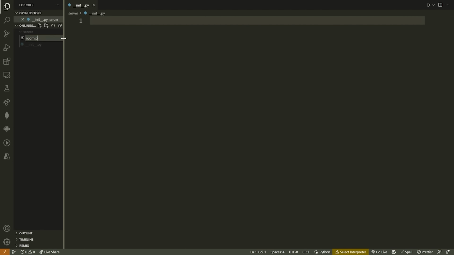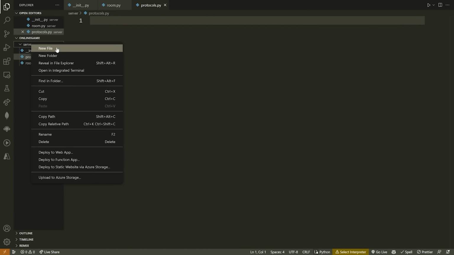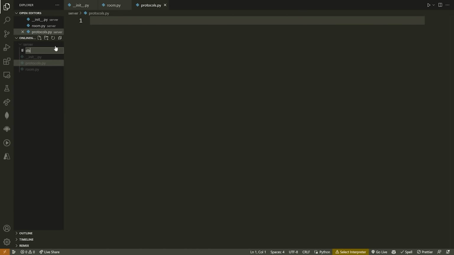We're going to have a room.py file. We are going to have a protocols.py file, and we are going to have a db.py file, and lastly, a main.py file. Okay, so these are the 4 files we need. For now, we'll really just be working in main, protocols, and room, and then db, well, that'll be our database that we'll implement later on.